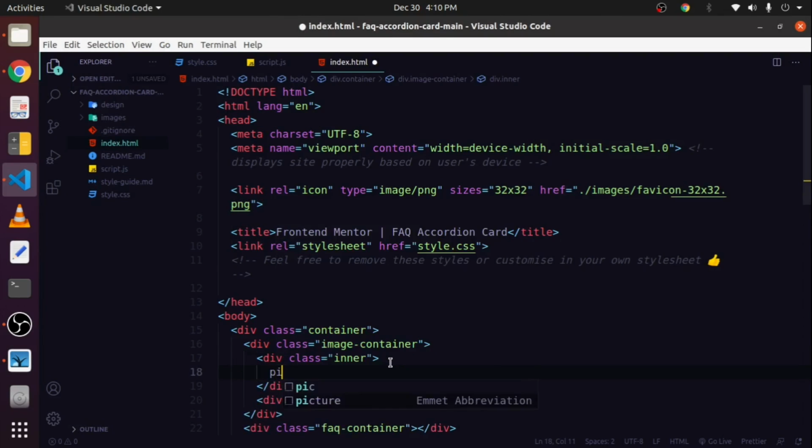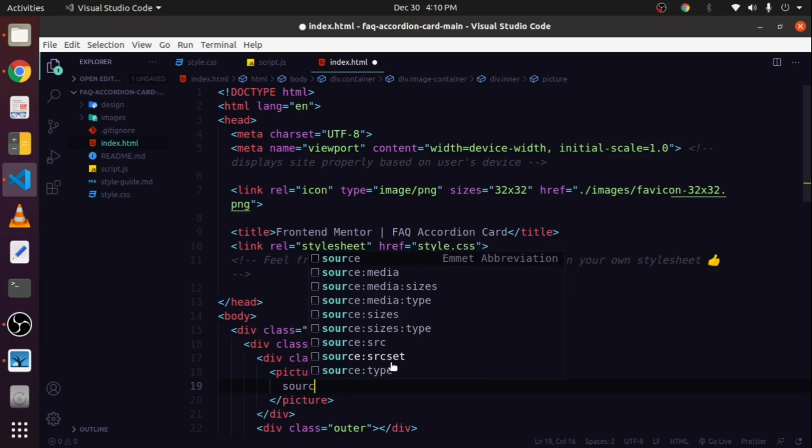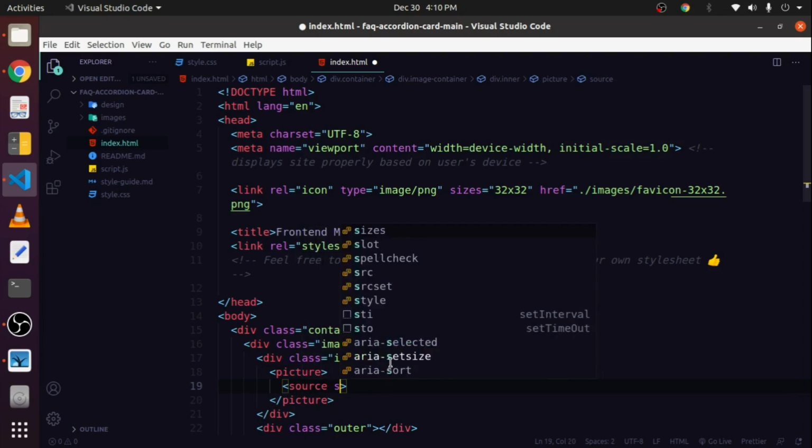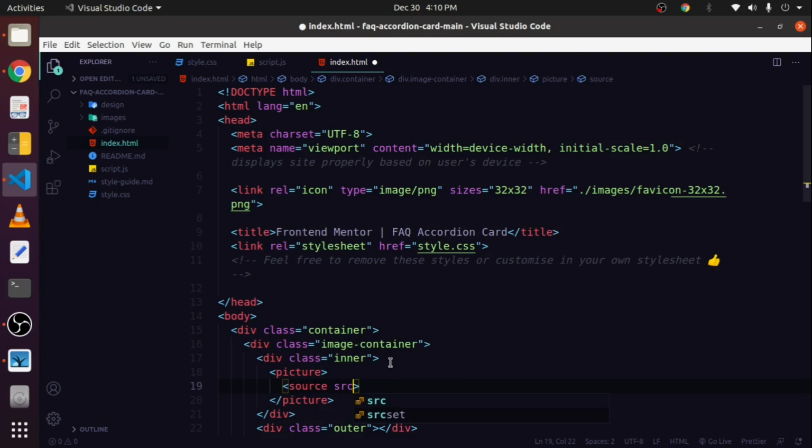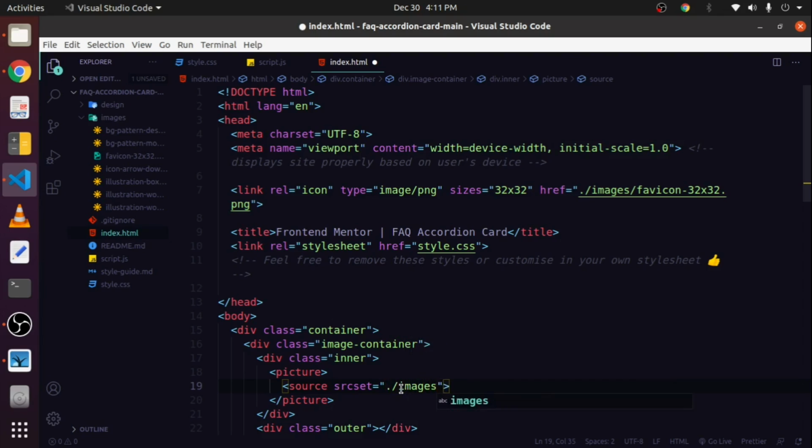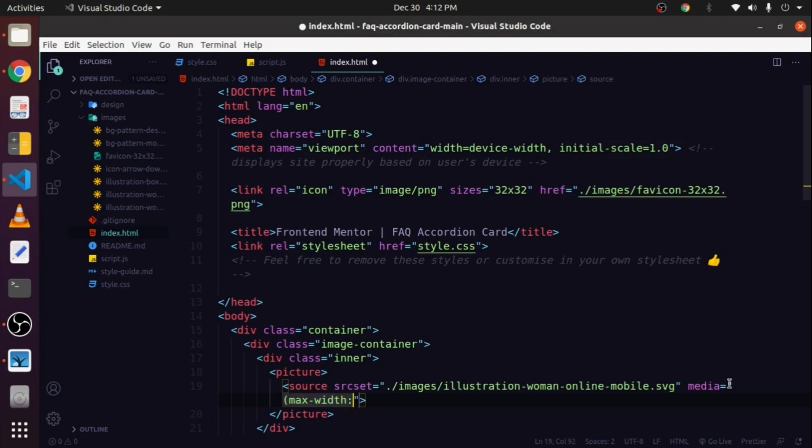Inside this inner div, create a picture tag so we can easily render different images according to different screen sizes. So inside this picture tag, first create a source, and inside this source give it an attribute of srcset like this. And inside this srcset attribute, place the path of your image, which is /images/illustration name, which is this one. Now add a second attribute, which is media, and give it a desired maximum width like this. I'm going to give it 890 pixels, and don't forget to close this bracket.